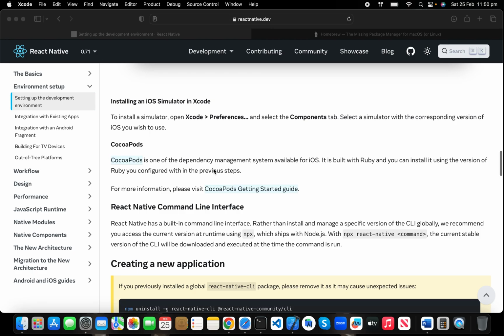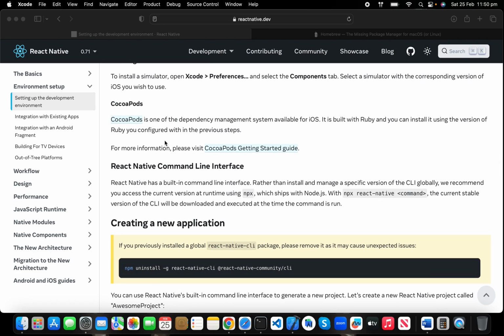So you're all set to install a simulator. Open Xcode preferences, but there's no need to follow this step. It will automatically install. And CocoaPods is one of the dependencies.